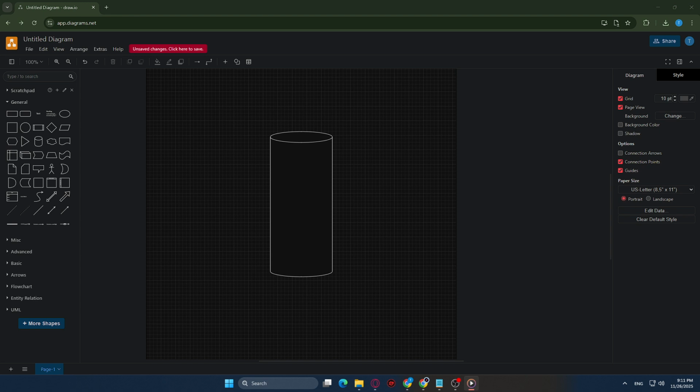Start by opening your web browser and going to draw.io. You don't need to sign in just to follow along. Once the editor loads and you see a blank canvas or a template chooser, you're ready. If a template window appears, that's fine. Choose a blank diagram or any template you like. The shortcut will work as soon as the editor is open.